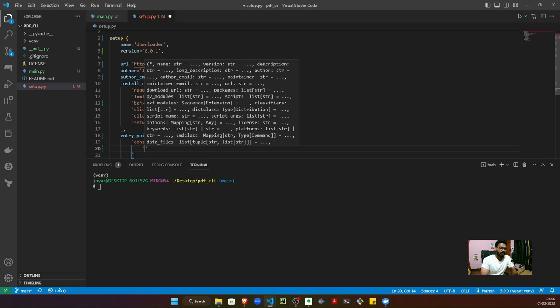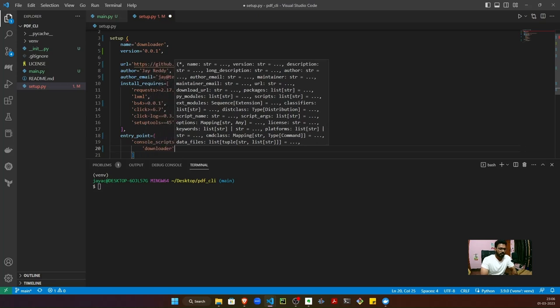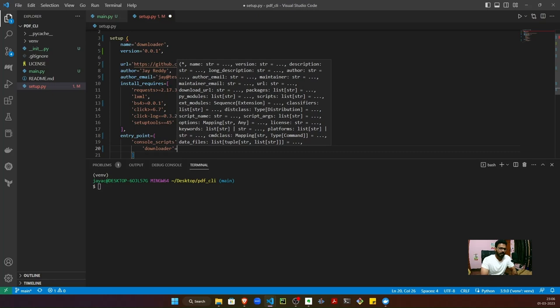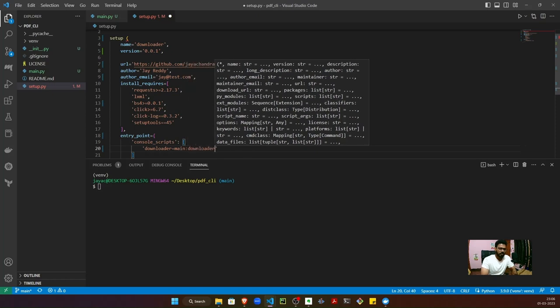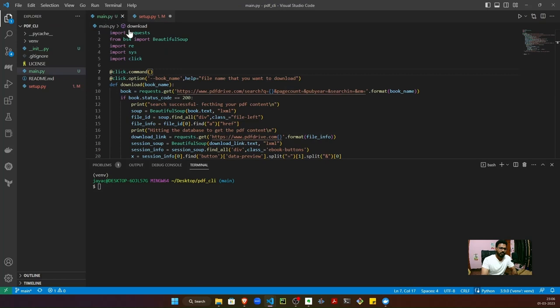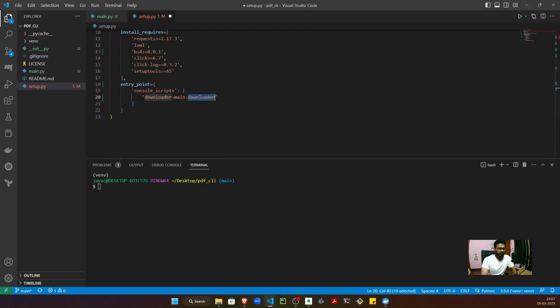So our package name is downloader. So this will accept the file. We have our file name, which is main. And our function is downloader again. If we go to the function, this is the main function and this is our function definition, right? We have to pass the file name followed by the function name. And yeah, that's pretty much it.